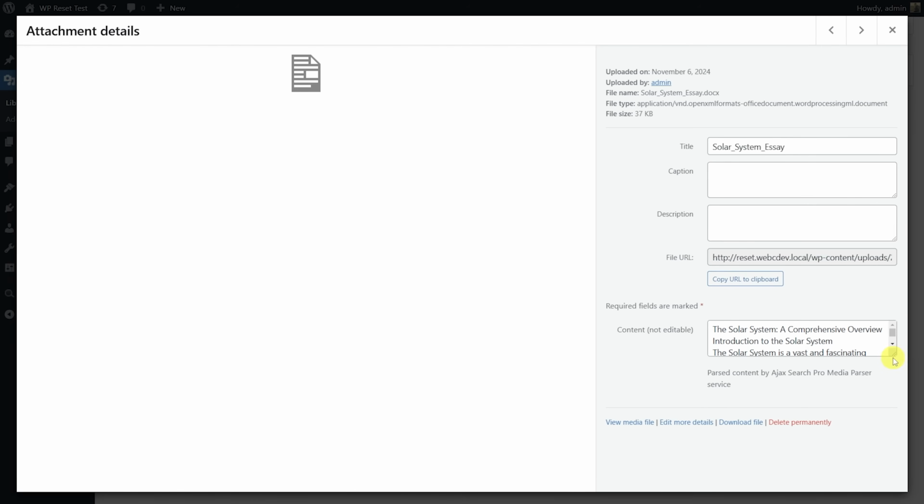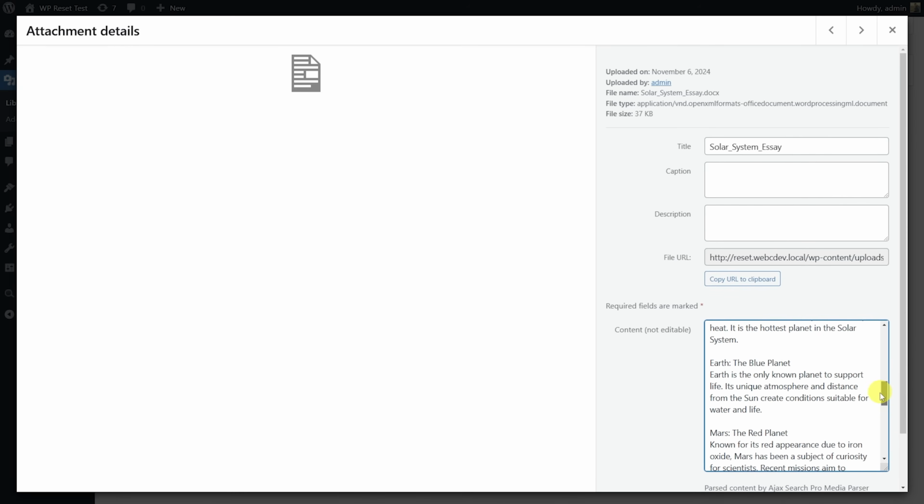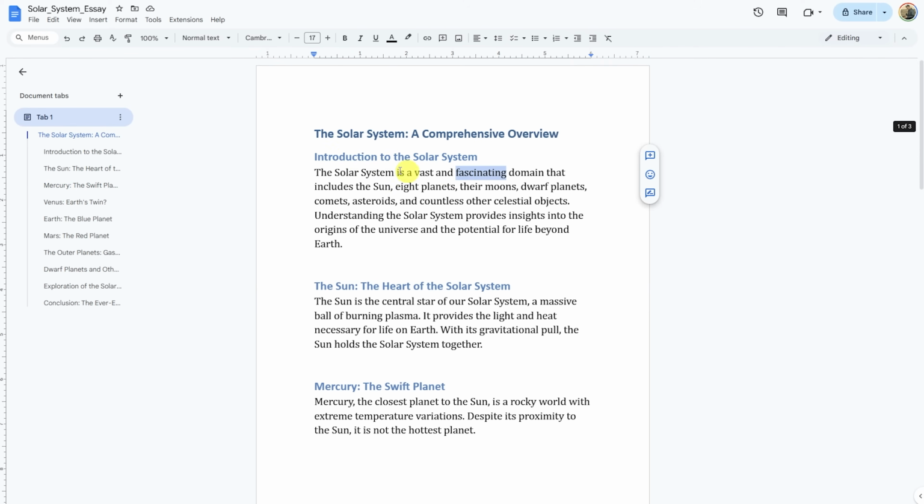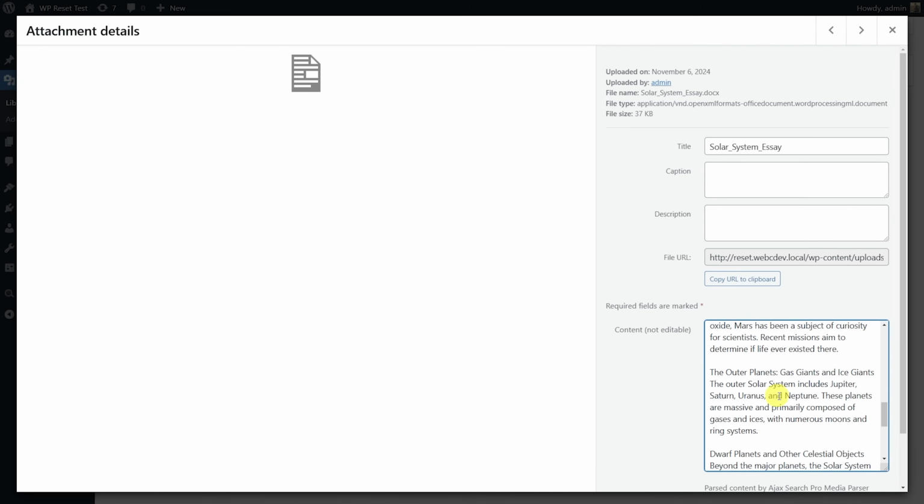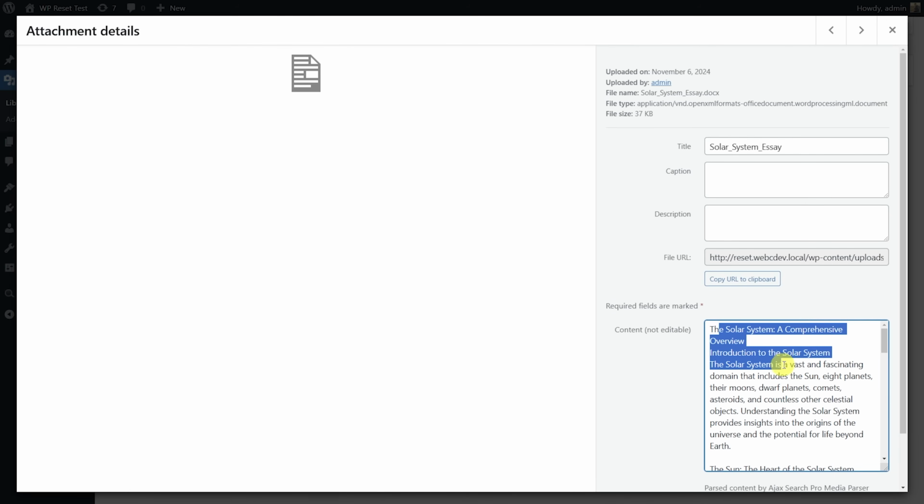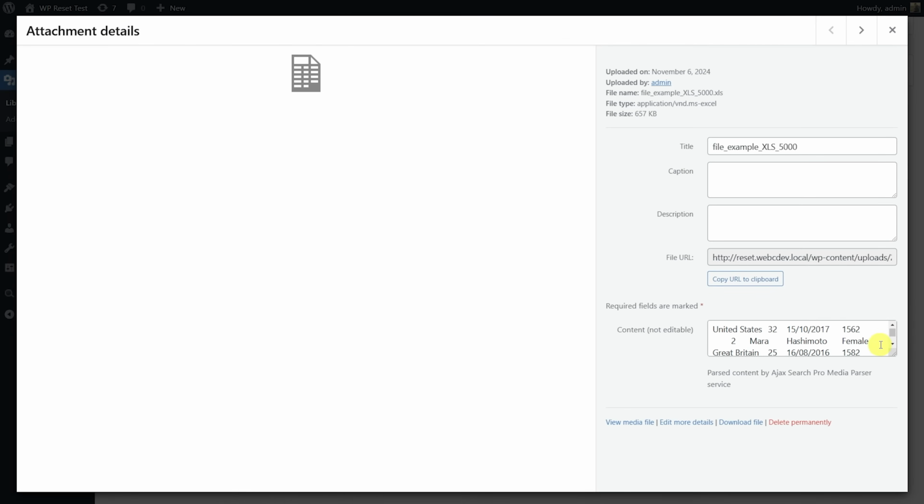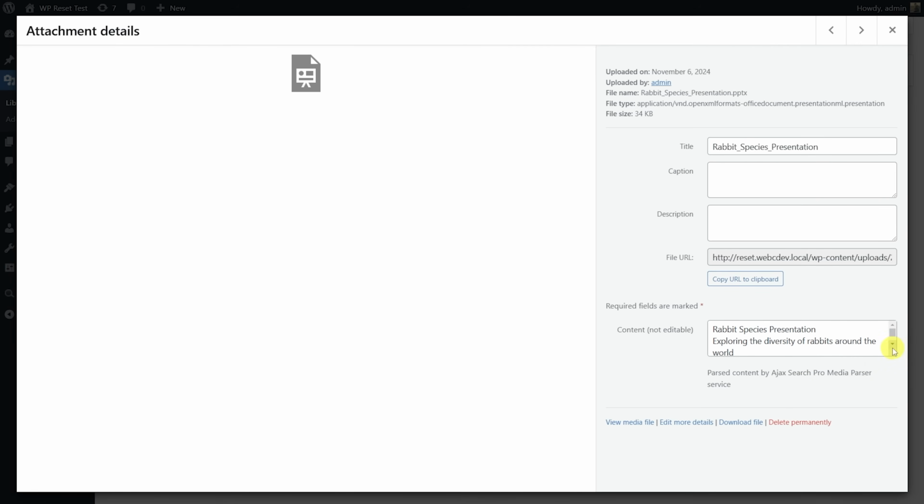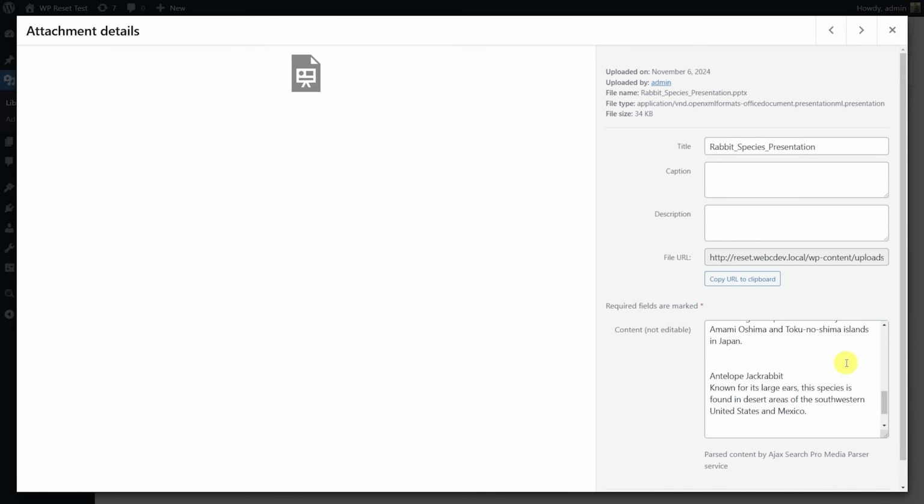Okay, let's check something else. Let's see this document. Apparently the content is right here, but just to verify, here's the document opened. Let's see the solar system comprehensive overview. Let's go back. And yeah, there we go. This looks the same to me. And if we check the rest of them, there you go. The contents are just right there, even from the PowerPoint presentation.